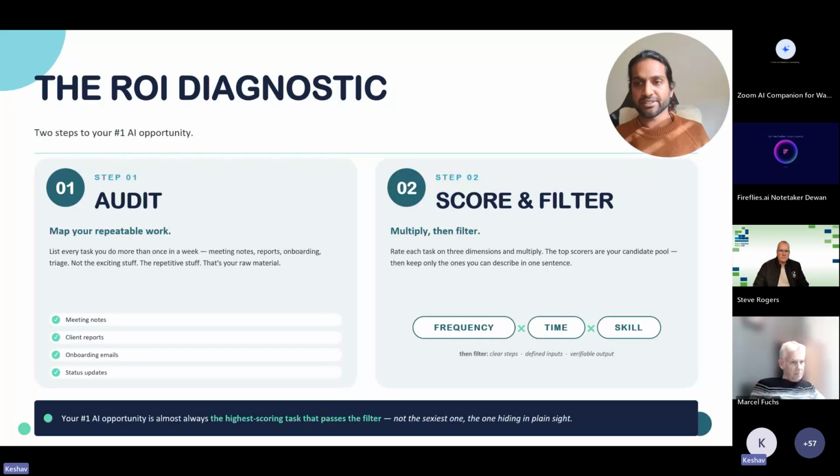The highest value things are things like meeting notes, reports for clients or your internal team, onboarding emails, onboarding processes and flows, status updates. I would make a list. You can use something like Excel or Google Sheets to make a list of these things. And then for each one, score and filter them according to frequency, time, and skill. Basically, you're trying to get a quantifiable way of measuring the things that would bring you the most value.